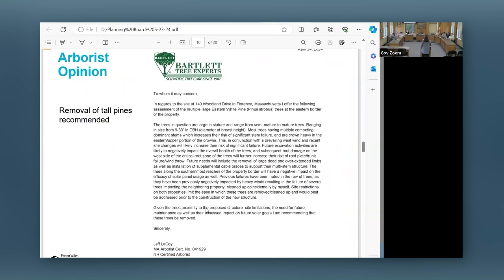We did consult with an arborist about those trees along the eastern line. While they seem in general good health, he agreed that the activity of construction and the destabilization that would occur by removing the other trees, along with the risks, the benefits of solar and the risks to the future homeowner, made it sensible to have those trees removed.